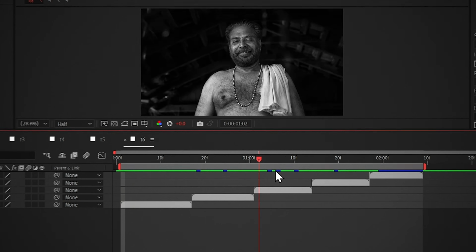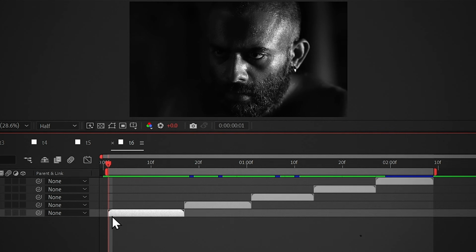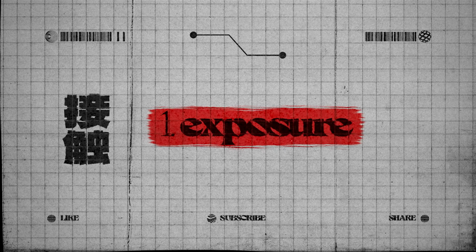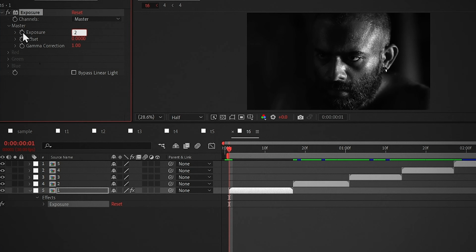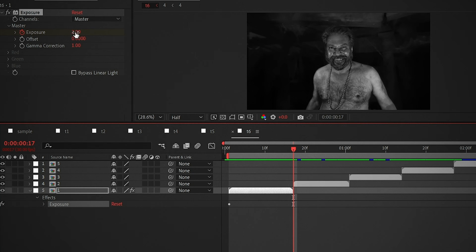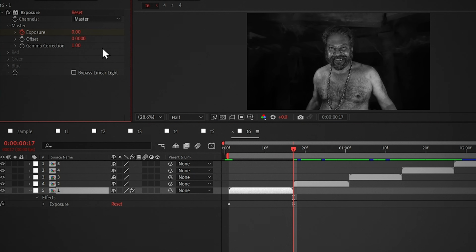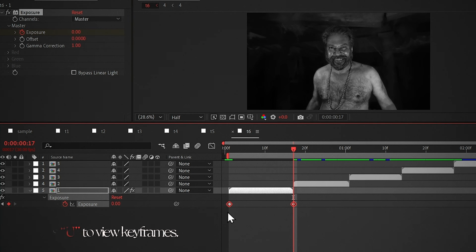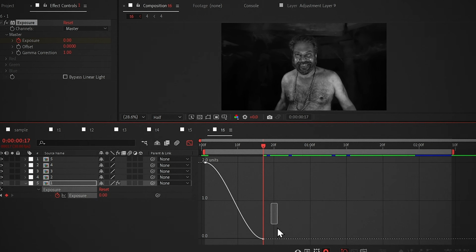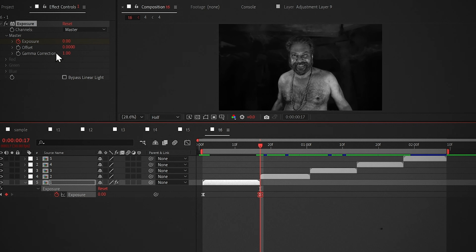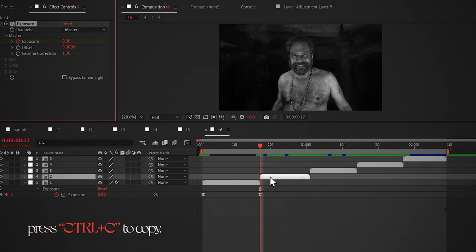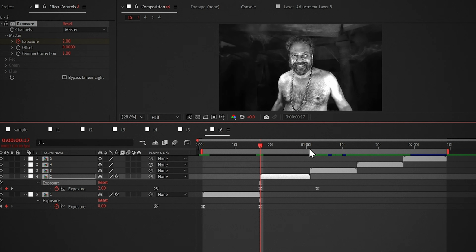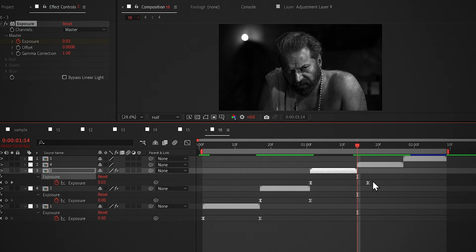As you can see, I have already twixtured my footage. Now select your layer and add exposure. Set the value to 2, add a keyframe, go to the end of the layer, and set the value back to 0. Press U for keyframes and select the keyframes. Press F9 to easy ease and go to the graph editor. Follow my graph. Now close the graph editor and copy the exposure and paste it on other layers. Adjust the keyframes according to your needs.